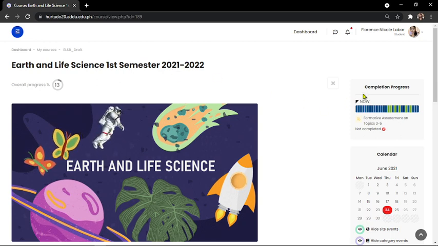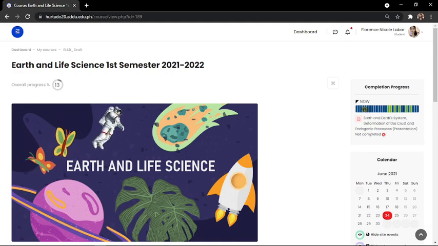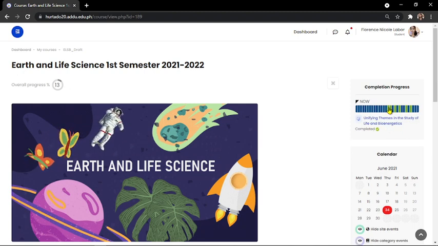And then on the left side, you will find our blocks. So in our blocks, we have two, the completion progress, where you can monitor your progress on different activities that we have in our lesson. For example, this activity on Earth and Earth system, deformation of the crust, and endogenic processes. In the bottom, it says not completed. So you can look at that. You can monitor your progress. And if it's already done, like in my case, it will turn green. See, completed with a check mark.